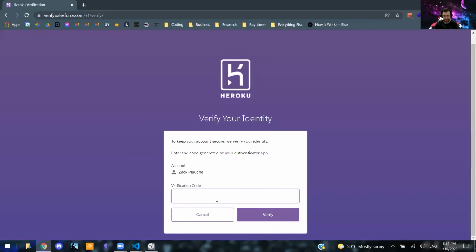All right, so the verification code is going to be... all right, that's annoying. All right, cool. Let's see. Boom. Verification code. Why did I have two-factor authentication on during a speed run? Let's see, two-factor Heroku, 264063. Nice, verify.